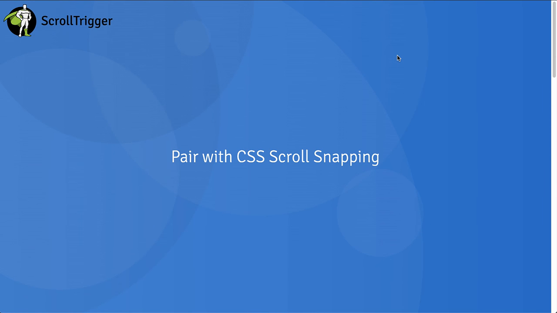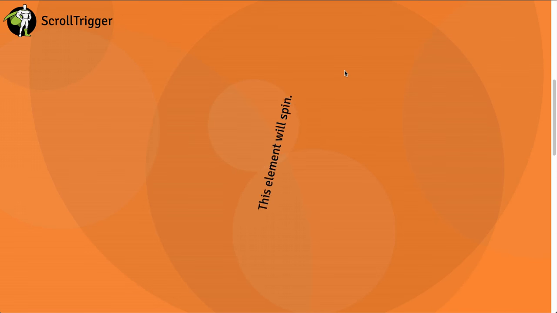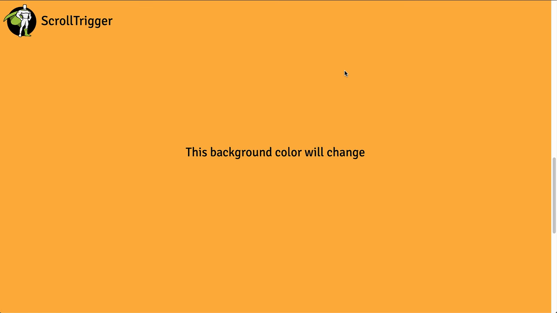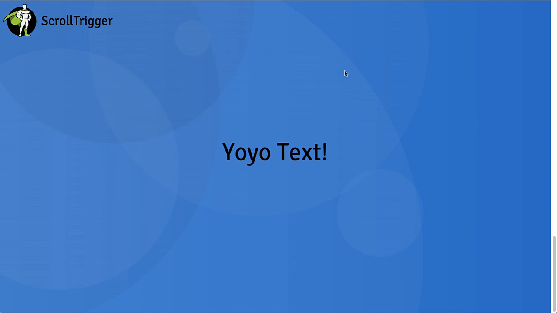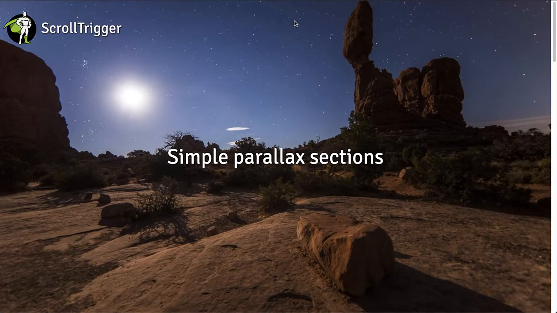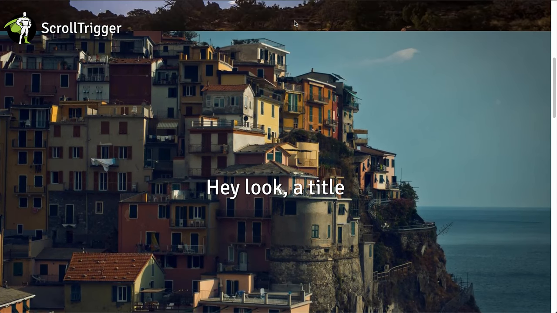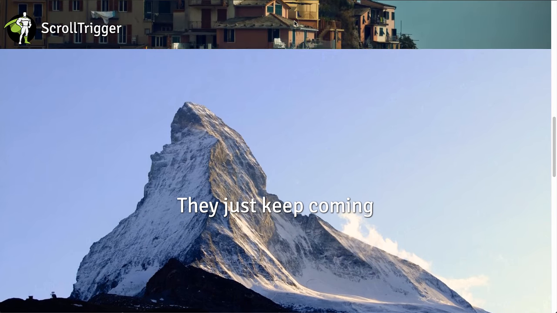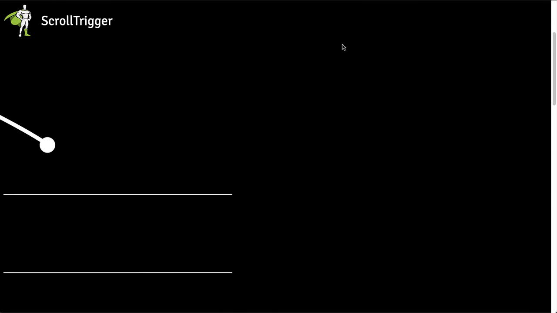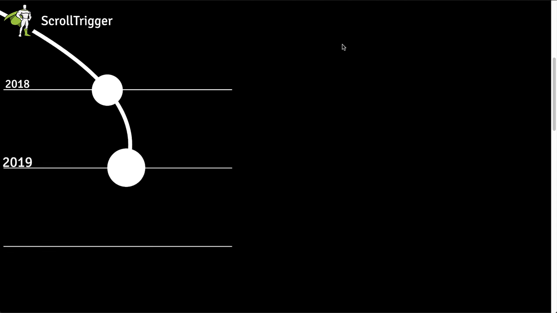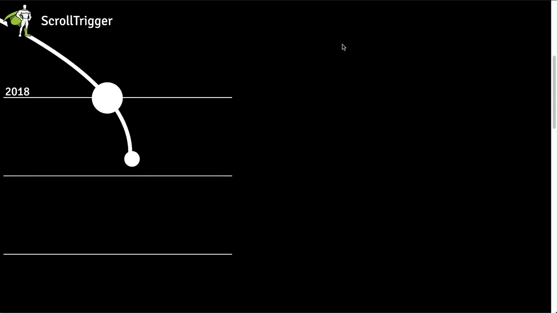We can also pair this with CSS scroll snapping. So as I release scroll, it snaps to these sections. Now here's a parallax example, where as I scroll down, you can see that the background image seems to scroll at a different rate. Here's an example where scrolling is linked to this path.